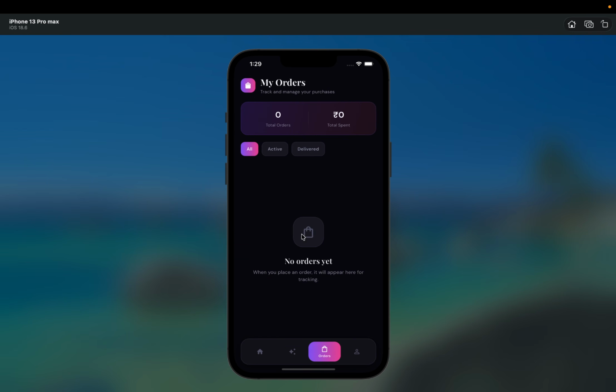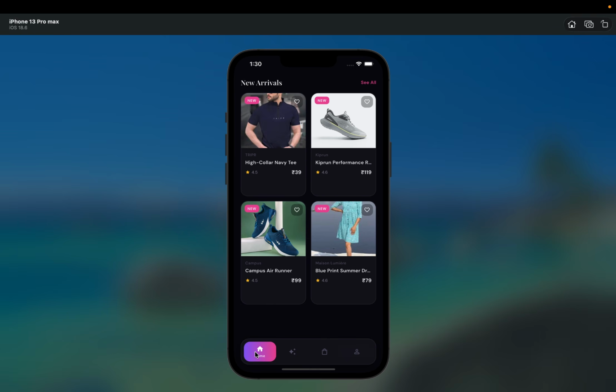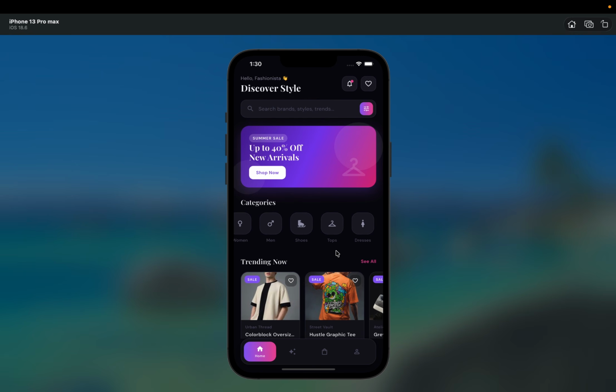Now this is the order section, where you are going to see all the orders, and lastly the profile section. This is not all that we are going to do. We are also going to create an admin panel. This is the web app admin panel that has been created by Cursor. Now let me show you how the web app admin panel will look.